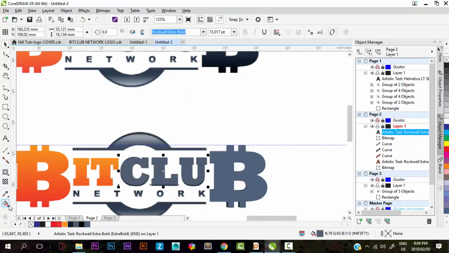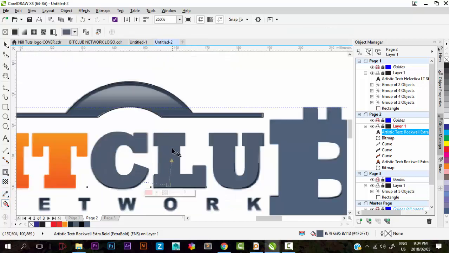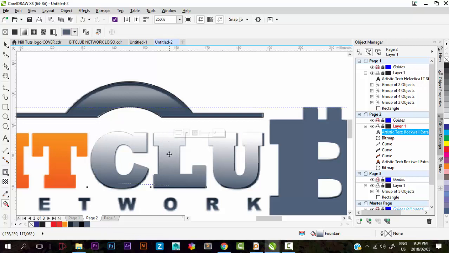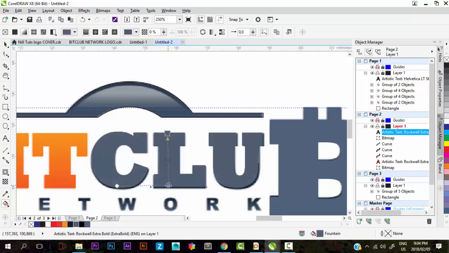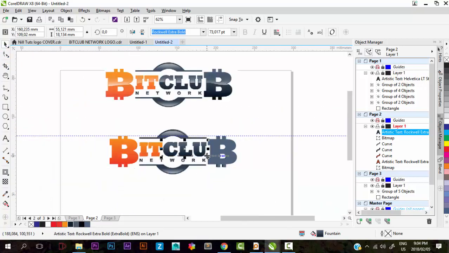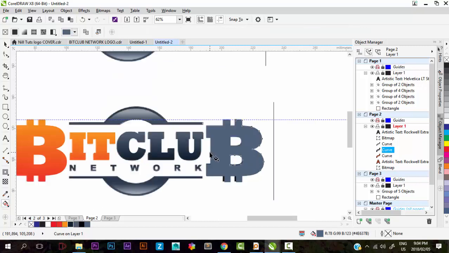Let's get to CLU. Again, it's a gradient, just like that. Said this is the top, this is the bottom, and we have something just like that. Go to the B. And when you go to the B, same thing.